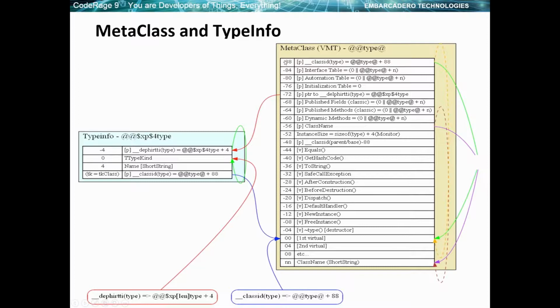So I'm going to use the word VMT and meta class interchangeably because they're the same thing. Well, the meta class is a VMT plus more, if I may use that term. So what you're getting when you say class ID, you get a pointer to the first virtual. So that's why I made the arrow go there. But really, the whole data structure is a little more complicated.